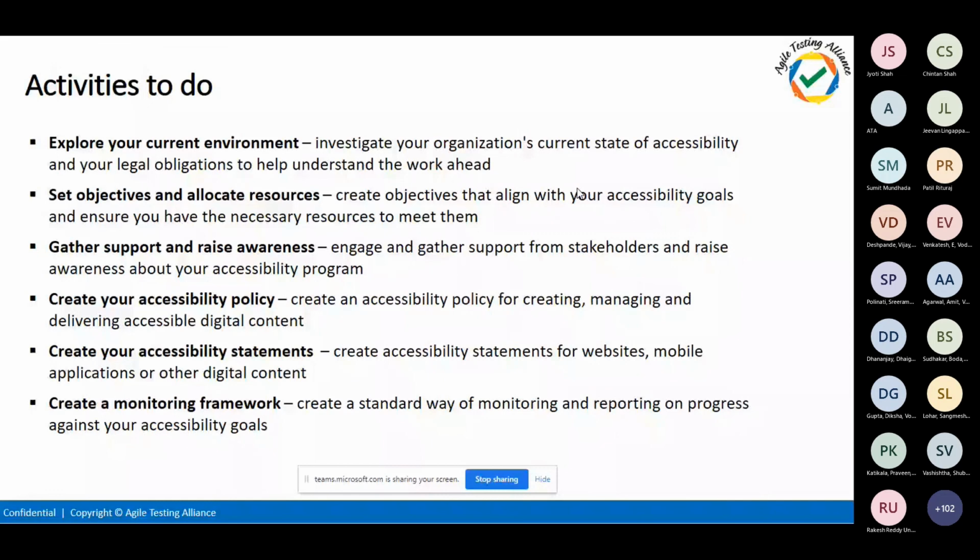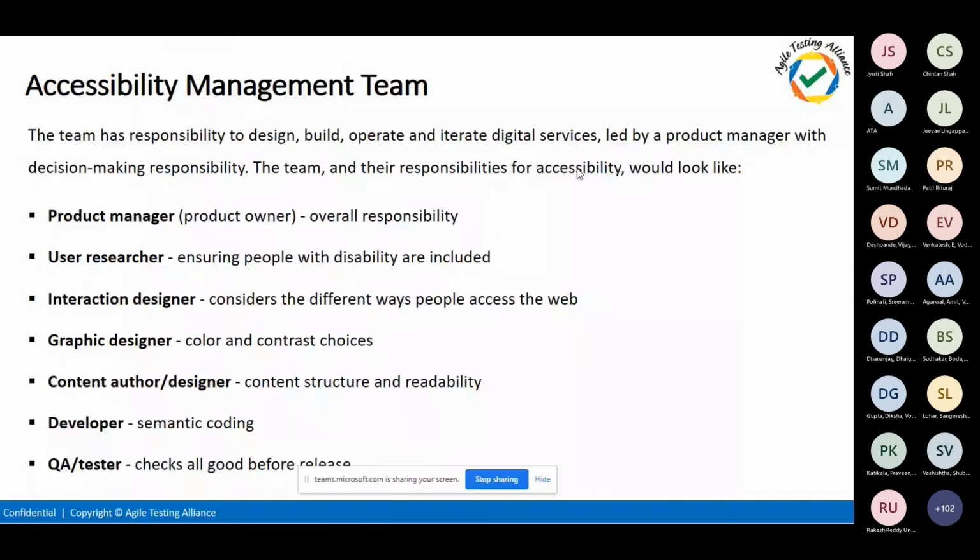And every organization should have accessibility policies also, like what are all the things they are going to manage and deliver on accessible digital content. The same way with an accessibility framework and statements also. So these are some things that need to be chosen. And whenever you talk about an accessibility team, you should have a product manager and user research people, and ensure that especially abled people are included in the user personas.